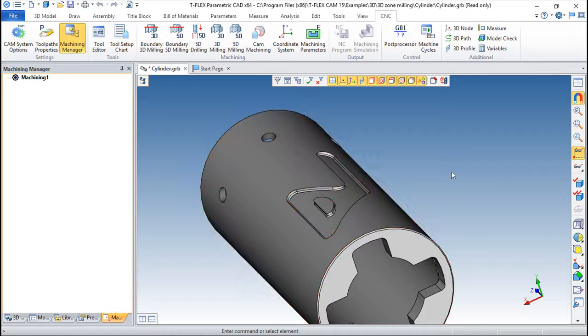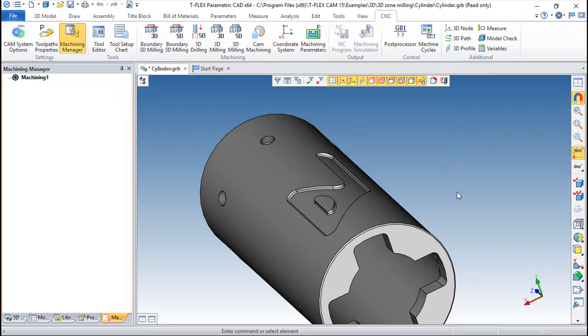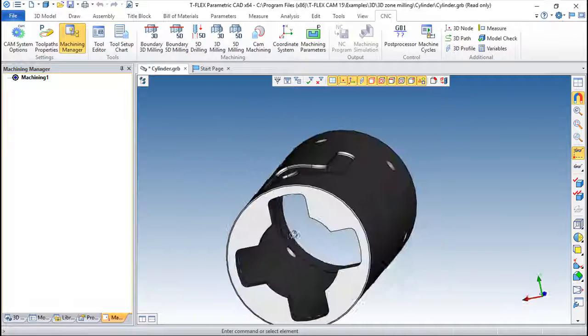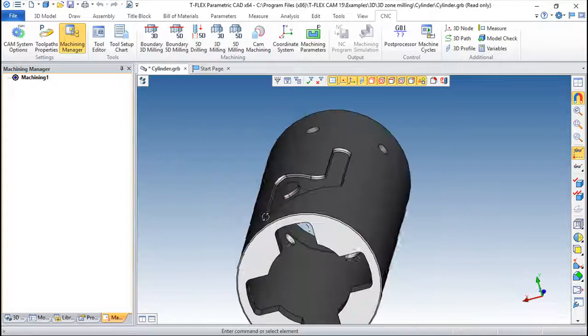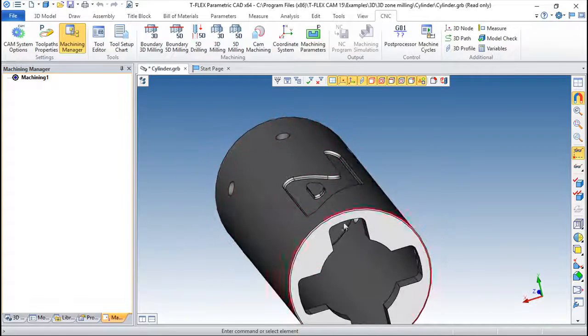Hello, we are here for one more lesson of this T-Flex CAM training course, and the topic for today will still be 3D milling, with the specific topic of milling a surface of revolution. To create a toolpath of a surface of revolution, we have a special function, and this is one example that I've prepared to show what we mean by this.